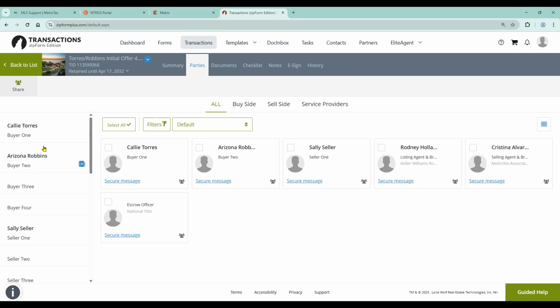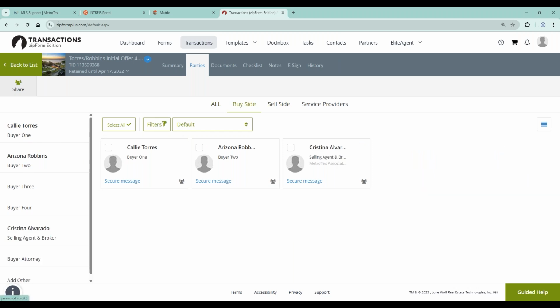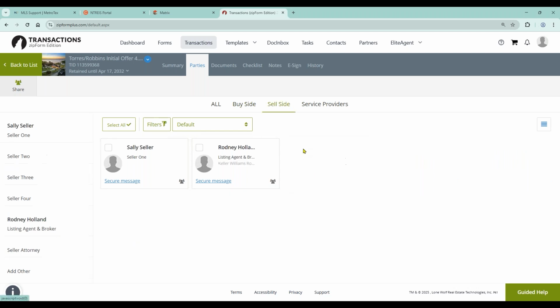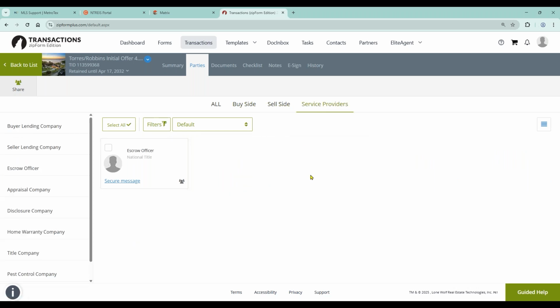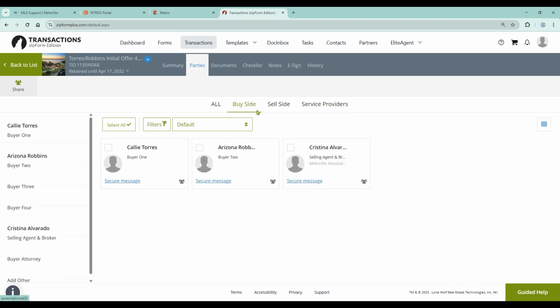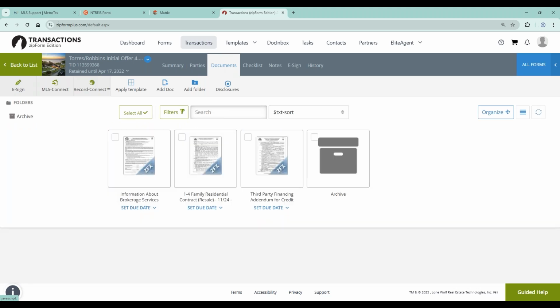All right, so we've got both of these on here. Again, you can filter. Now that we have more people on here, these filters are more useful. We have our buy side, we have our sell side, we even have a service provider. So you can see those filters there. Now that we've got our two buyers, let's go to our documents. Fingers crossed that all the forms we added are already there. Go to documents, there they are.